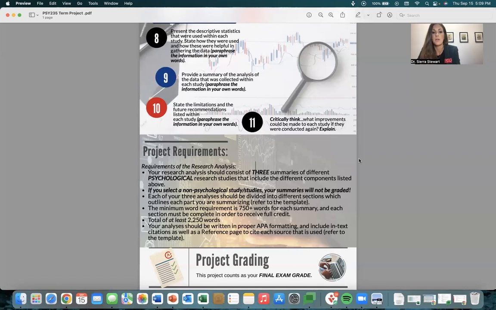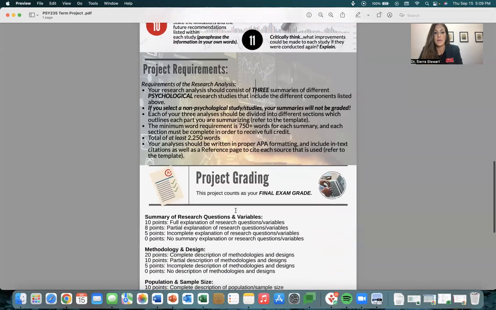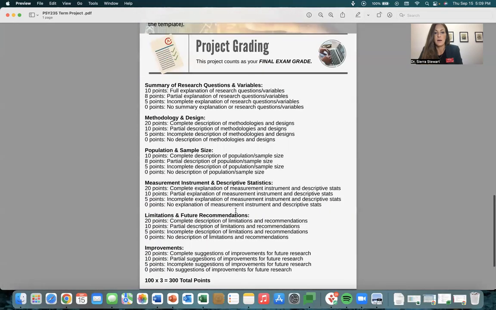All right. And then your analysis, of course, should be done in APA formatting. The reference that you'll list for each study is, of course, the one that you're referencing, and there needs to be citations throughout. So remember, anytime you're stating something from the study, you have to have a citation. So really, you should have citations throughout your entire paper because you're going to be talking about the same study throughout, okay? And then your project grading is going to be done this way.